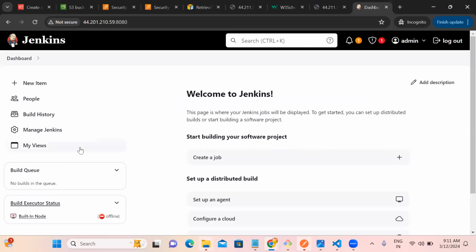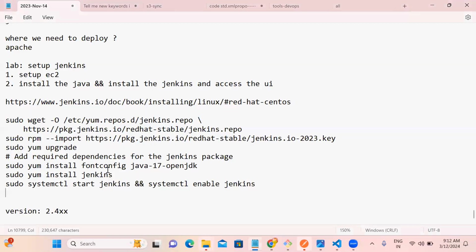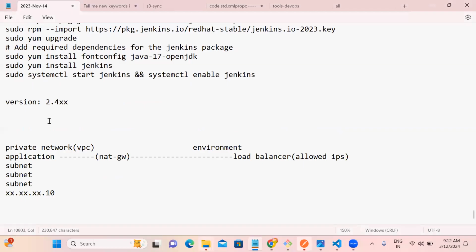This is the place. I have logged in with the root user right now. I have an EC2 machine. I have EC2, I have an OS. On top of the OS, what software have we installed? Jenkins here.